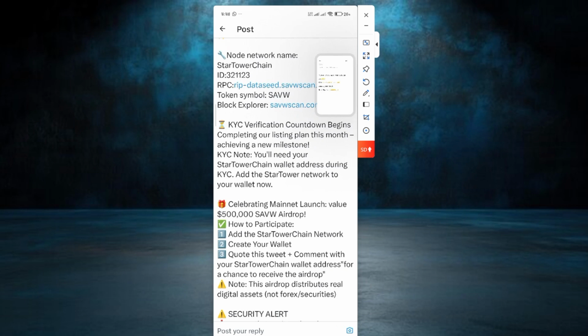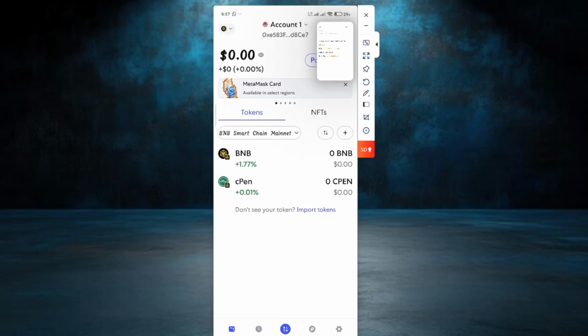So note, this airdrop distributes real digital assets, not fake ones. So I will take you to MetaMask, how you are able to create your digital wallet, and then we'll take you to the Twitter account to retweet and comment. So let's go over to MetaMask.